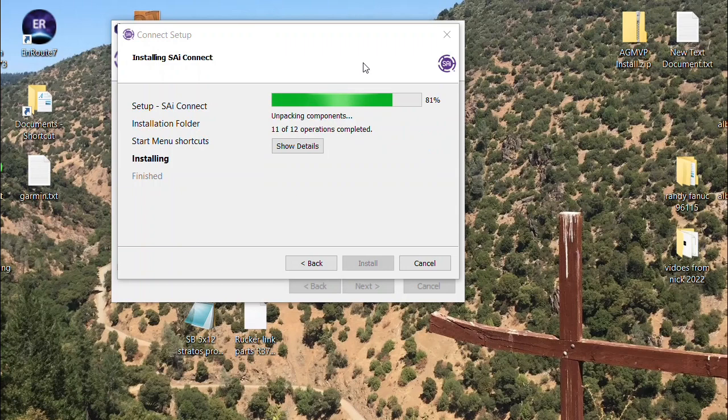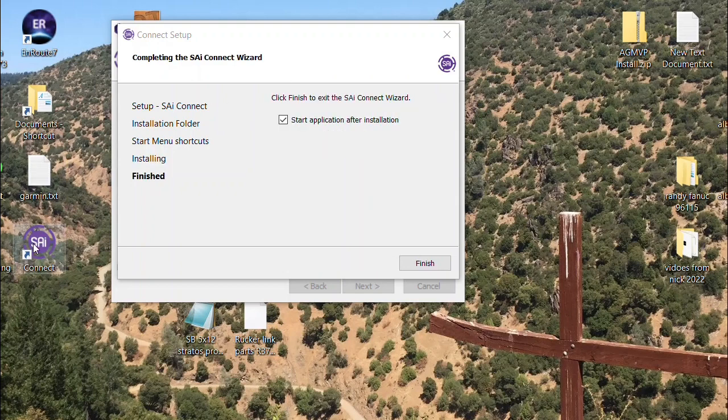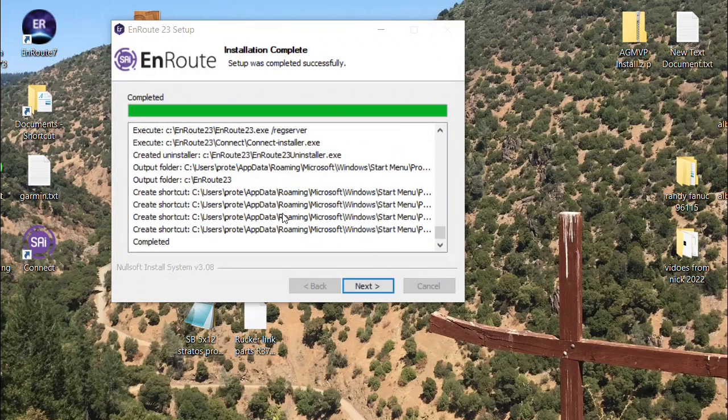Okay, so yes, SAI Connect is a new dashboard that'll kind of organize your updates. Here's the icon right here. It's kind of its own little dashboard or program, and that will allow you to manage your subscriptions, your updates, your usage, your help center, the video center, all that cool stuff.